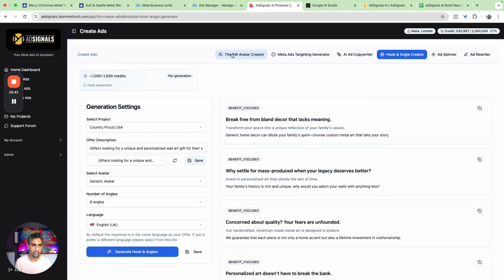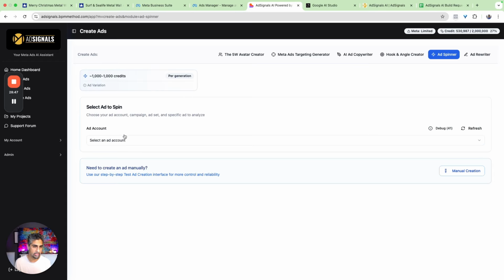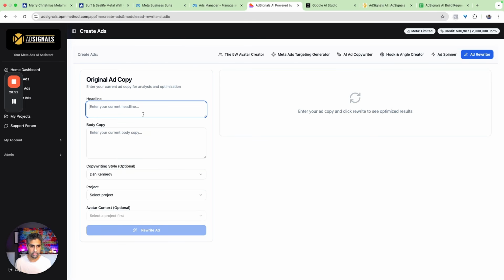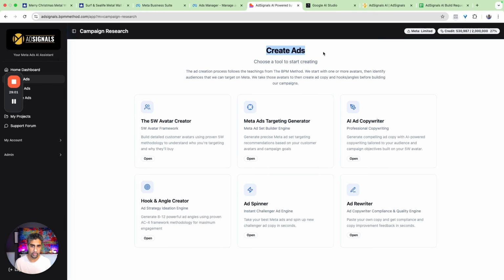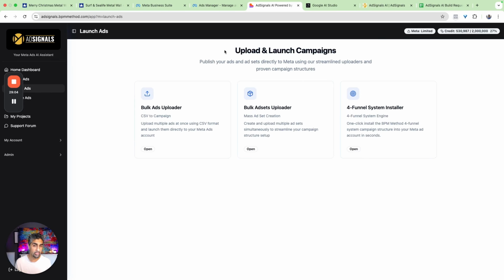So now you're at this stage, you're actually ready to upload. There is Ad Spinner, which takes existing ads and creates new variants very fast. Ad Writer takes copy you can put in, and in particular this is great for compliance. So you can put in headlines and copy and check if something is compliant or not. So that's all we need for now. We've gone through the create ads process. Now let's go and upload.